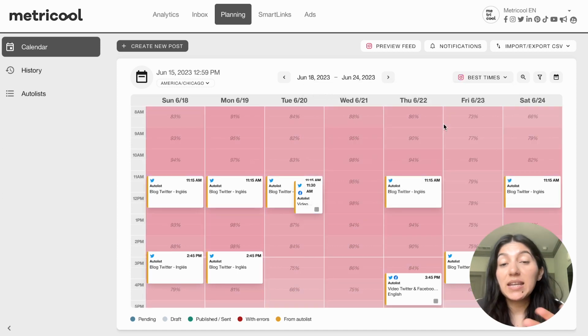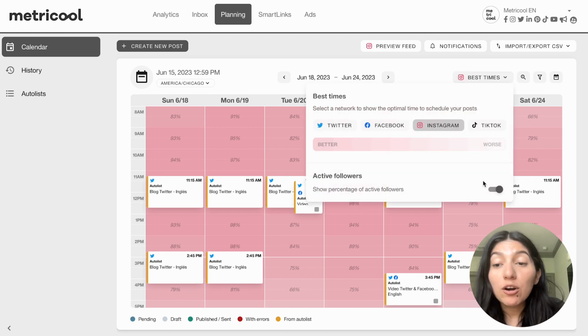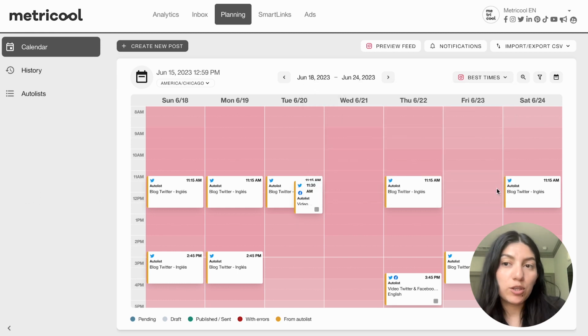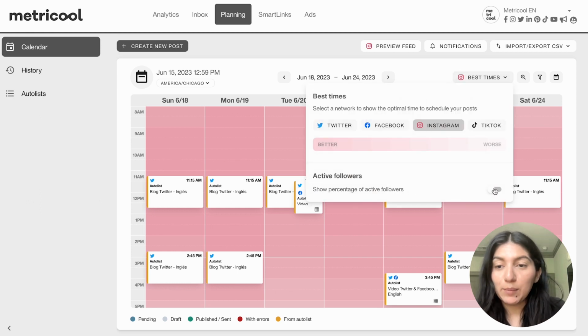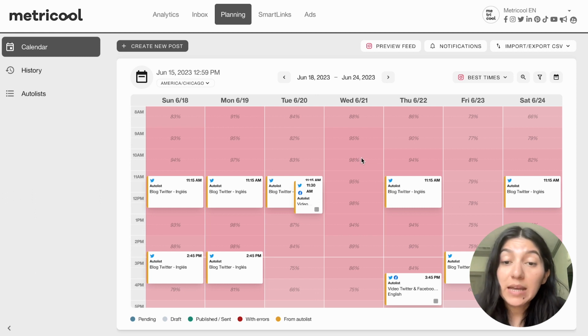So if I click onto it, it is going to give me a pink gradient. The darker it is, the better time it is to post. And if you toggle this on, it's going to show the percentage of your active followers. So I always like to toggle that on because it gives you a more accurate representation. But if you don't, you can see that the numbers disappear. But again, I'm going to toggle it on. So now you can see that Wednesday at 10 a.m., 98%. That would probably be a really great time to post.